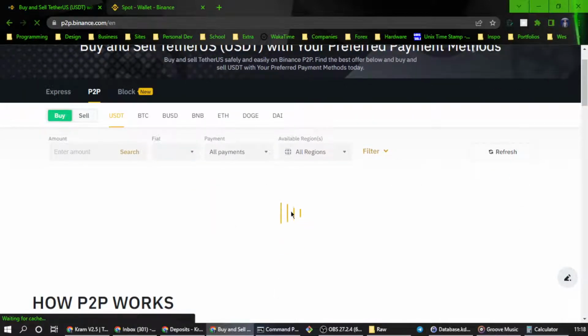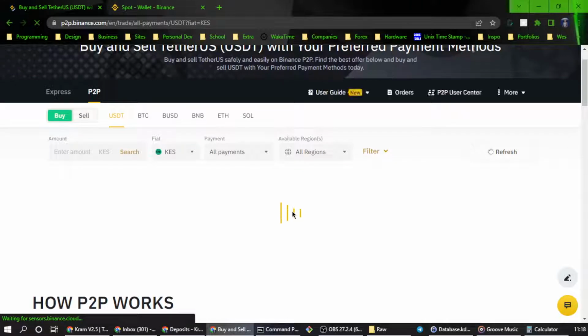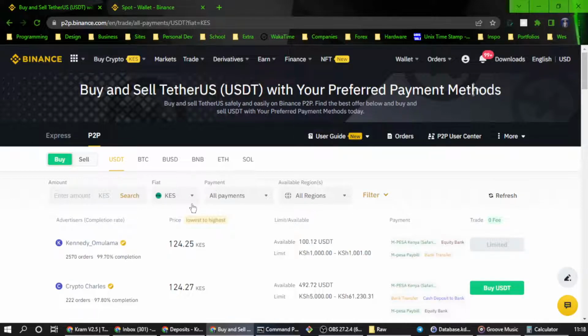Need to let it load. It's going to display a list of the sellers, of the people who are selling USDT, based on these filters: the fiat, the currency, the payment method, and the region.